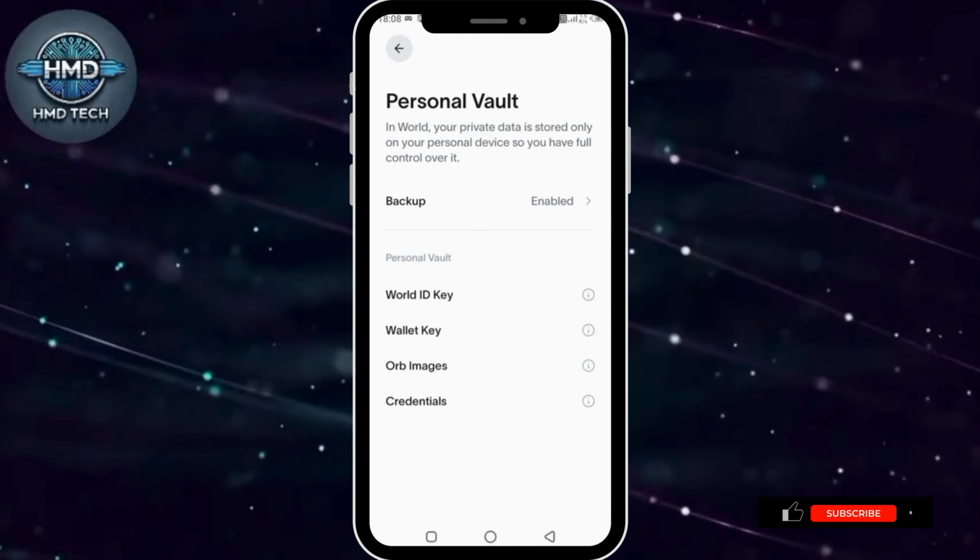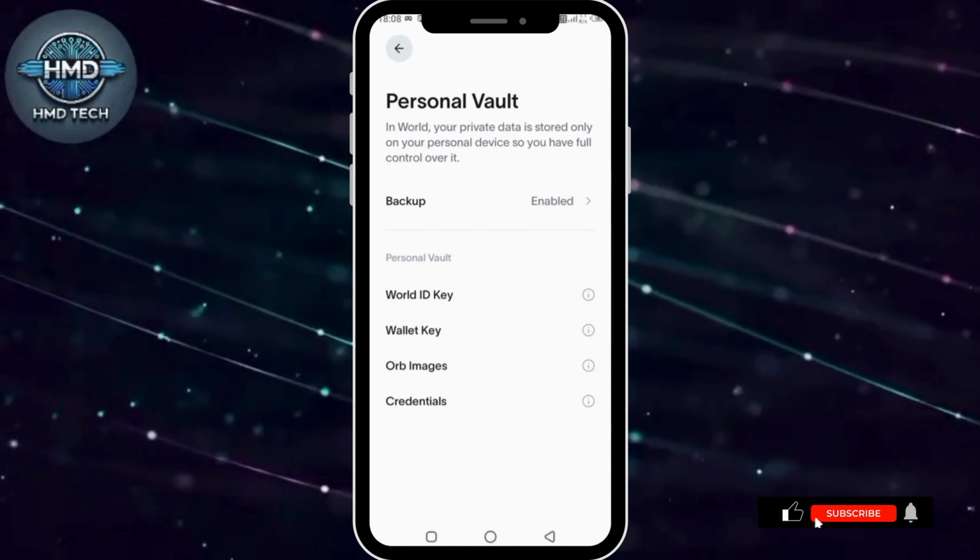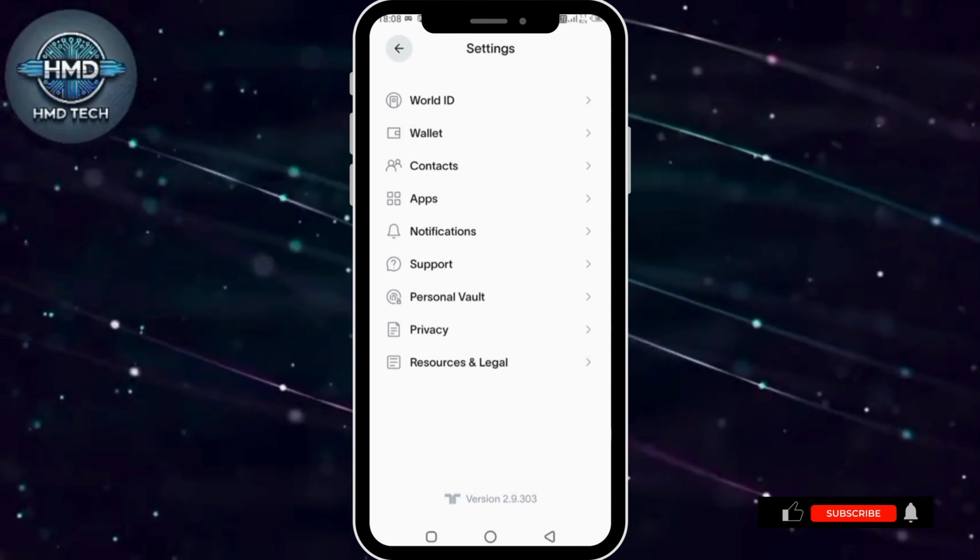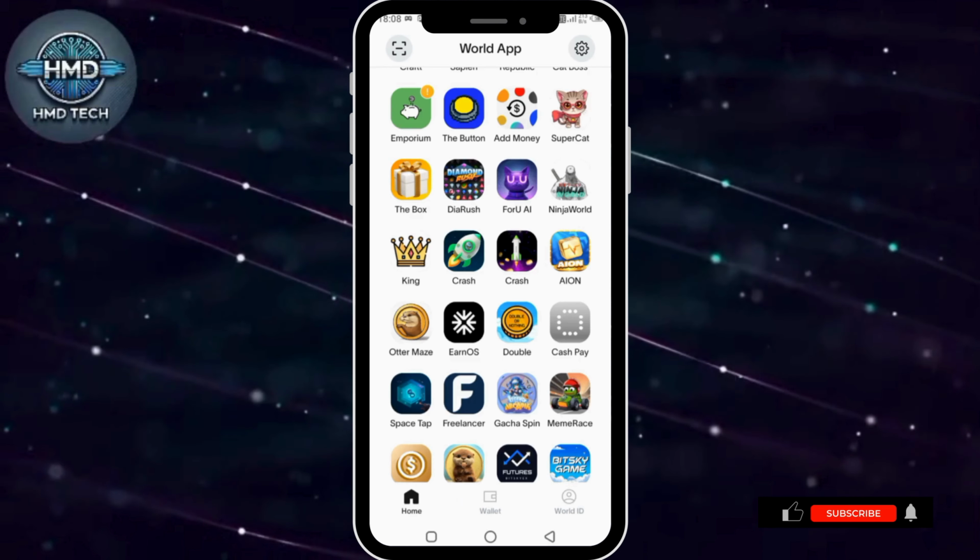Before you finish, double check that your backup has been saved successfully. This small step can save you a lot of trouble later. And that's it, you've successfully logged out of the WorldCoin app.